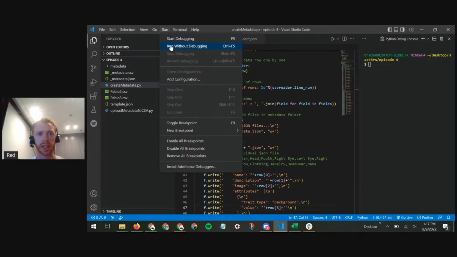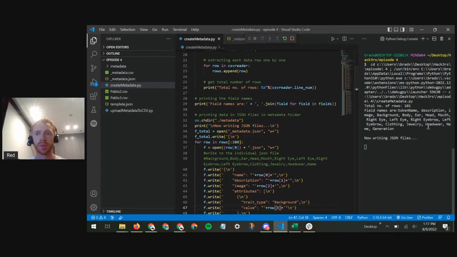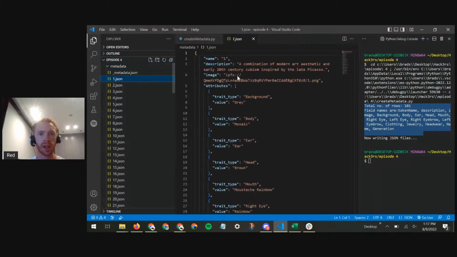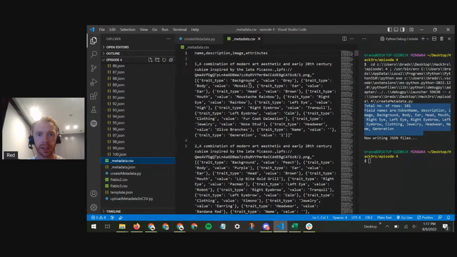And what this would look like if I ran it would be, let's see, I gave it some outputs. Total number of rows, 101. Field names are token name, description, image, background, etc. And it's writing the JSON files. So where did I tell it to put them? This metadata folder. And now if I pop this open, I've got 100 new files. Take a look at the first one. It's got a gray background. It's mosaic.